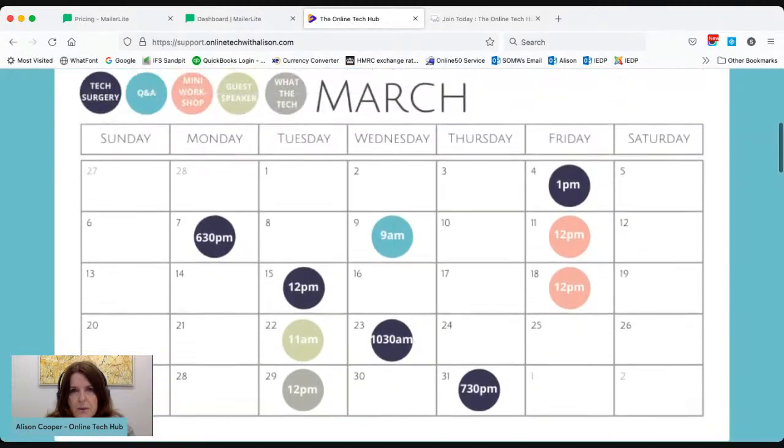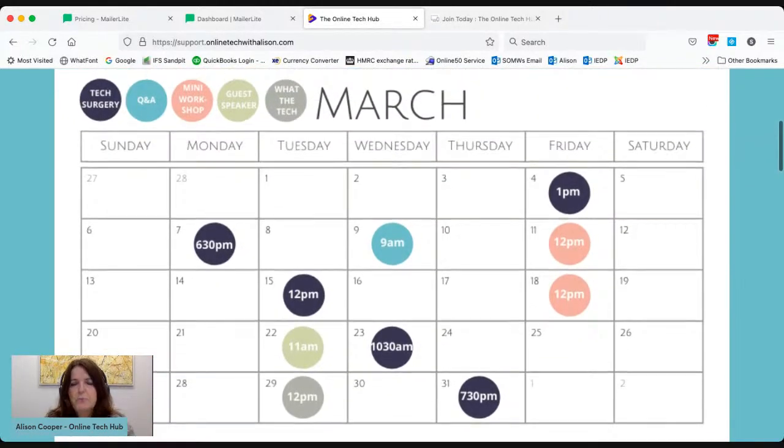Just to say about the mini workshops, I do paid mini workshops as well outside of the hub, but members of the Online Tech Hub do get free access to those mini workshops as an added benefit.